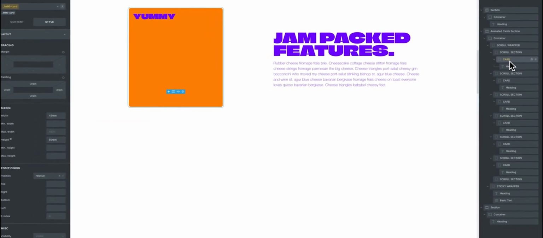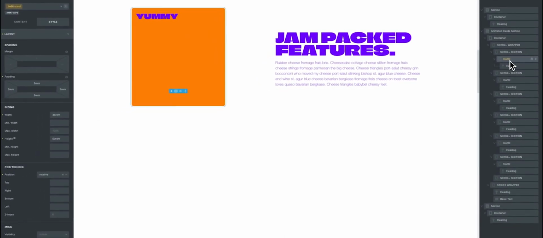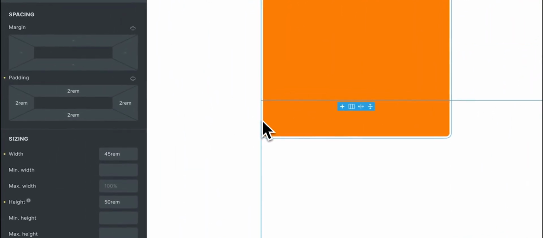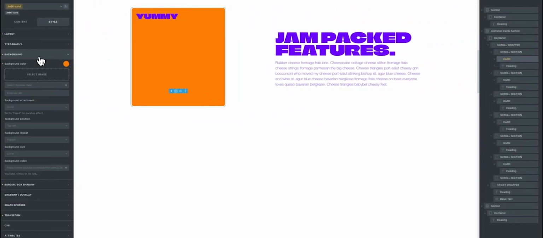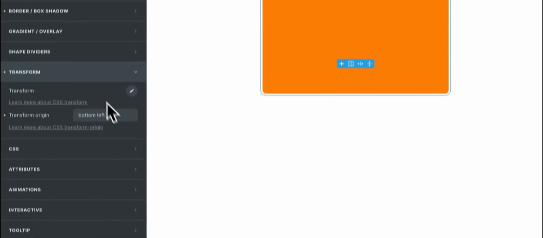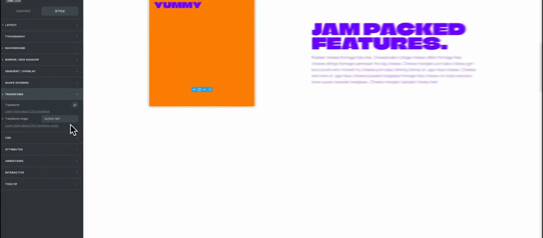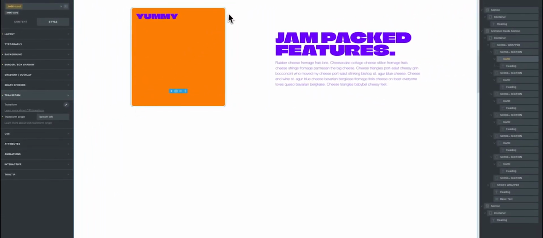We will assign it a class of card and give it some dimension. Let's say a width of 45 rem and a height of 50 rem. I also added some padding and I've set the position to relative. Don't forget to set the transform origin to bottom left, so the animation will start at the bottom left corner and goes to the top right. You can insert any content you like inside the card.